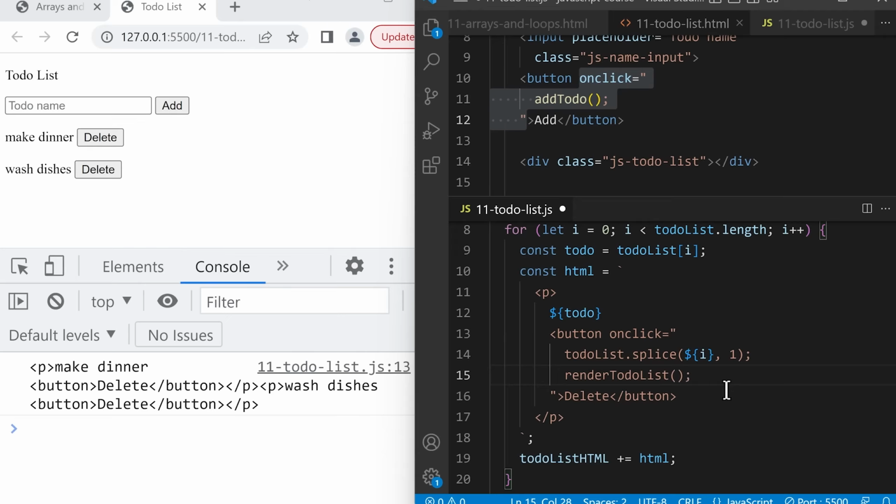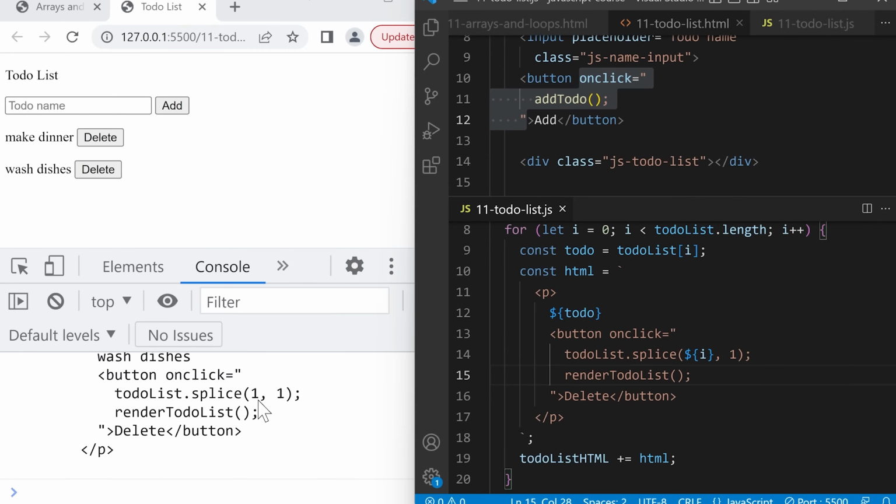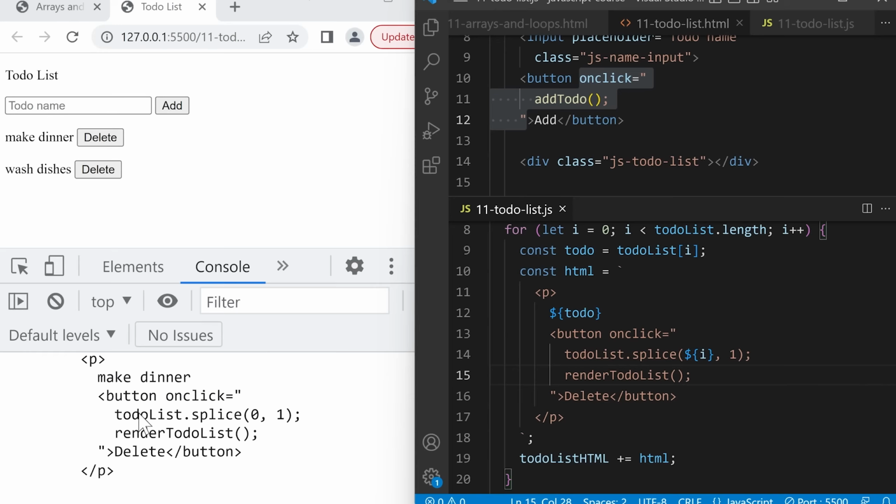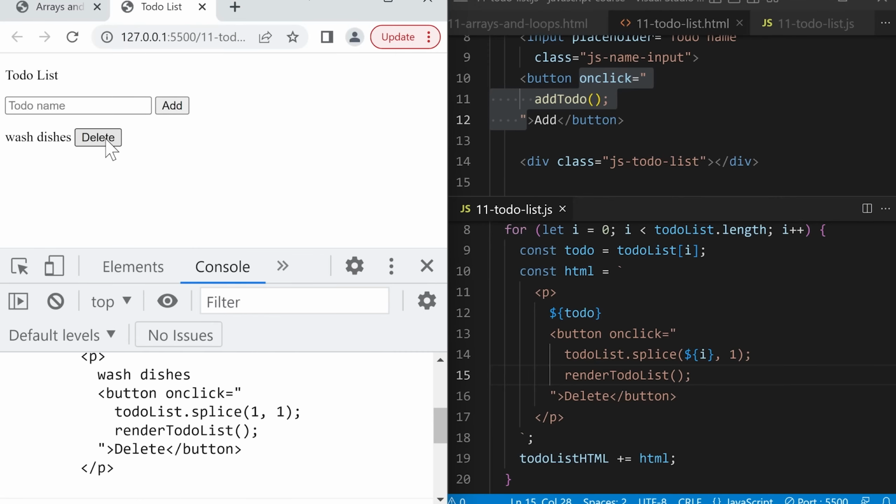Now, if we save, you can see that in the generated HTML, when we click the first delete button, it will remove the value at index 0, which is the first value. If we click the second button, it will remove the value at index 1, which is the second value. So we're basically generating all this HTML using a loop. So now if we click this delete button, it will remove it from the list and then display the updated list on the page. So that's how we create the delete button.